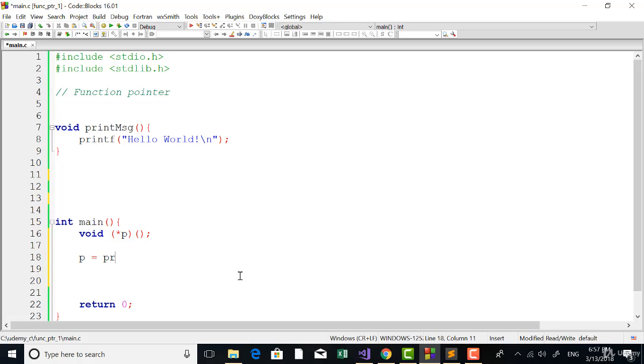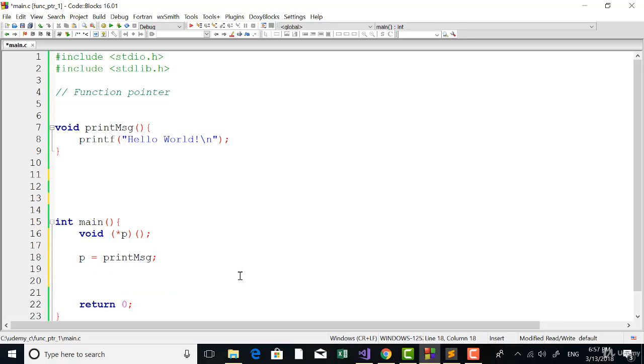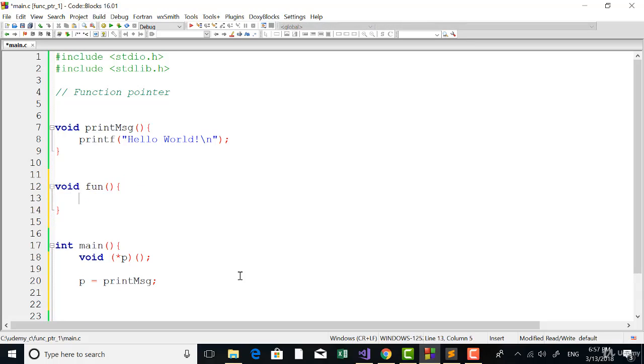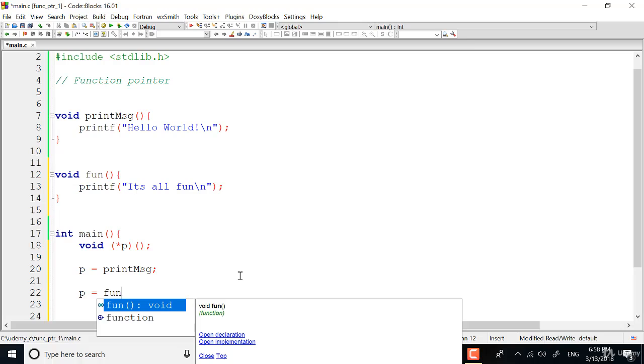So here we go. I'll just store that: P equals print msg. And print msg, as we know, contains the address, right? So that is assigned to P right now. Now, if I have some other function, say fun, and say it contains another message, "it's all fun", and I want to store that address as well in P, I can do that, because fun also returns nothing and receives nothing. So P is capable of storing the address of fun as well.